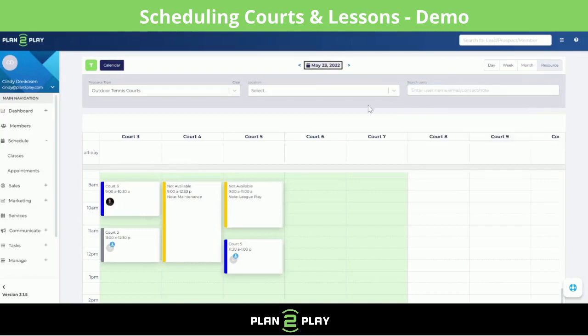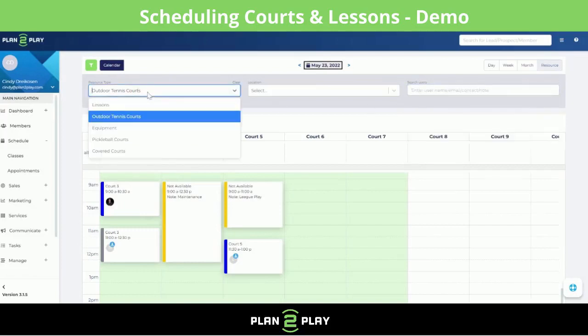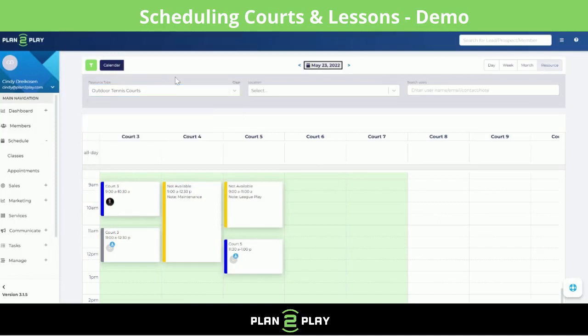You can do that. We also have the ability to switch this up, and you can see there's outdoor tennis courts, equipment, pickleball courts, covered courts. So as you switch those around, each schedule for each one of those comes up for you as well.